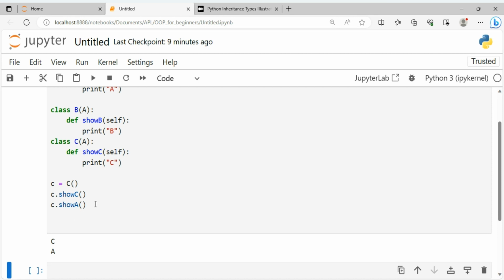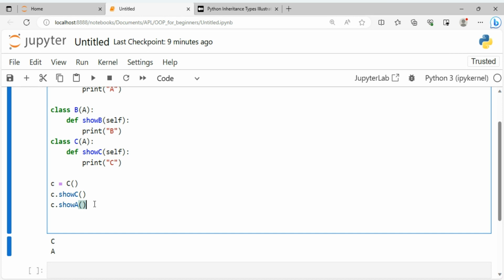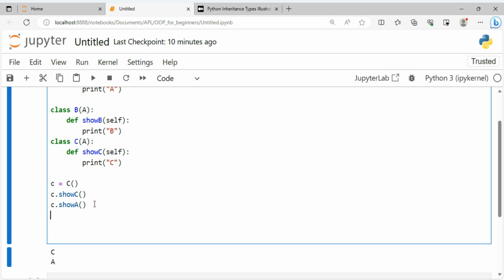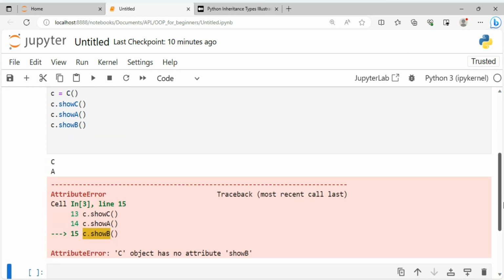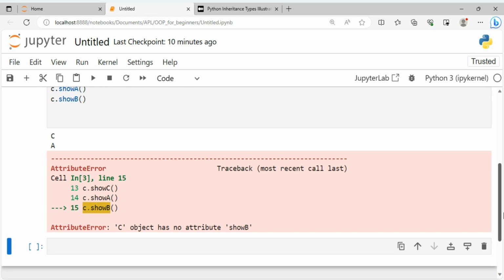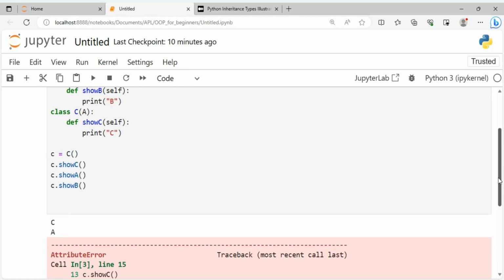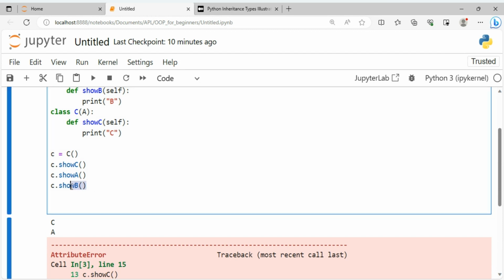Now we can call the method available in the parent class, but we cannot access the attributes or any method of class B. Why? Because there is no direct connection between class C and class B. If we try to invoke a method, let's say show B, with the help of object C, there will be an error. If we try it, you see there is an error, an attribute error. It says C object has no attribute show B. So we cannot call this method of class B.